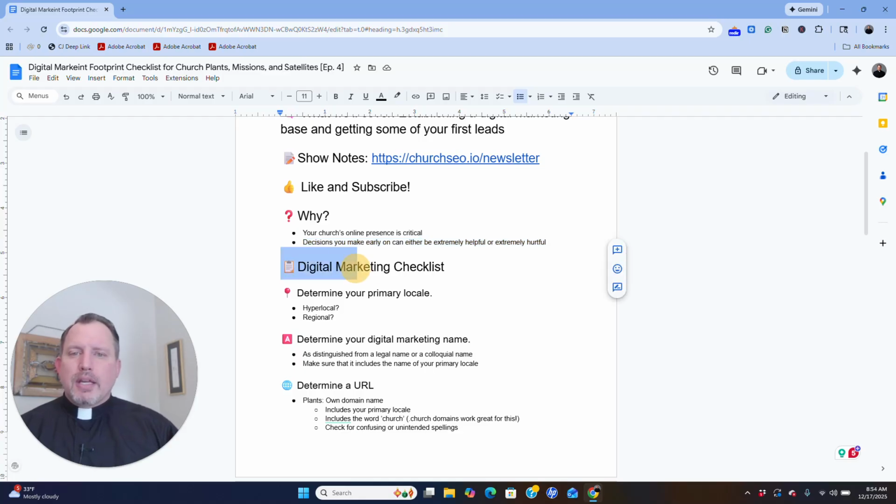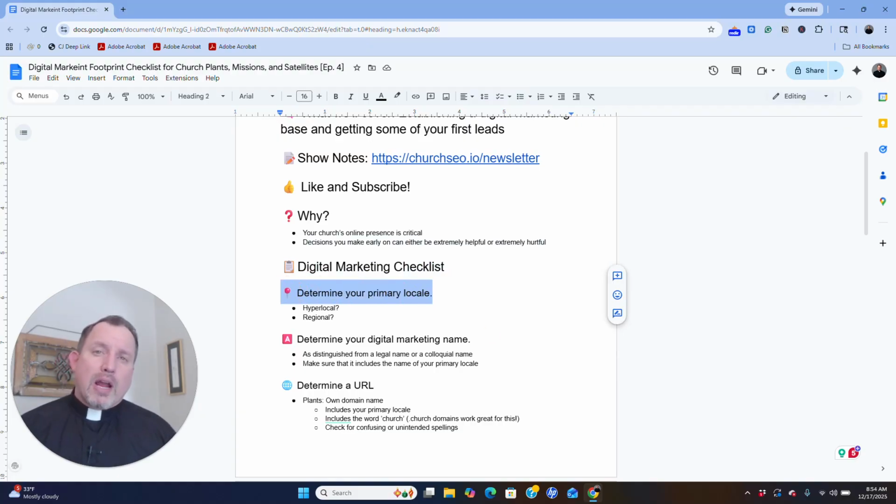So here is your digital marketing checklist. The very first thing is that you need to determine your primary locale. Typically, I encourage churches to think bigger rather than smaller. Let's say that you're a church in Maplewood, Missouri. Maplewood is an inner ring suburb of St. Louis, Missouri. Probably you want to target all of St. Louis. There's a very good chance that you can have a good digital marketing presence for the entirety of that region.